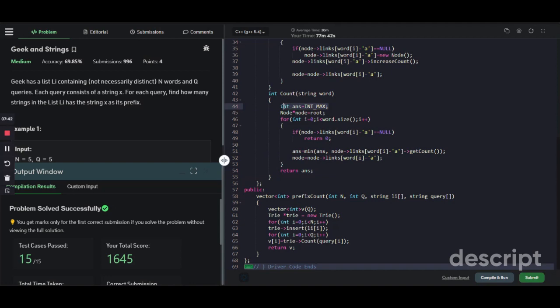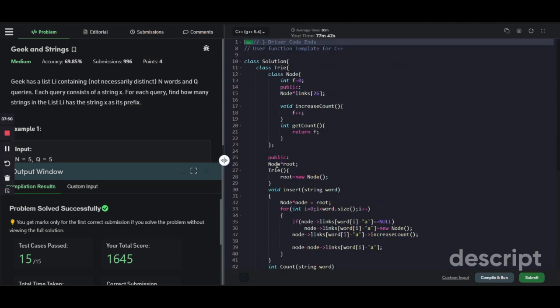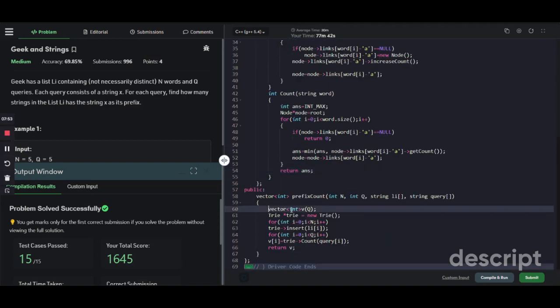And initially we initialize the answer as infinity, or a very big value, you can say. So now this is the complete trie data structure. And now what we are doing, we are just creating an array, or you can say a vector of size q to store our answer. Then we initialized a trie data structure, then we inserted all the strings in our list in our trie, and then we are just calling the count function of our trie to update the value of ith element of our array. And after that v[i] should be storing our answer, and then we can return v.